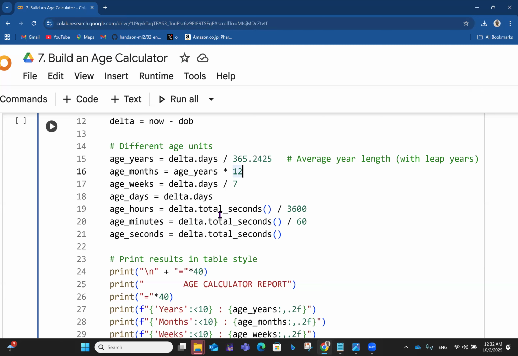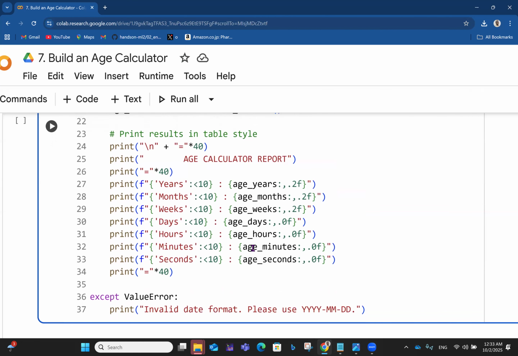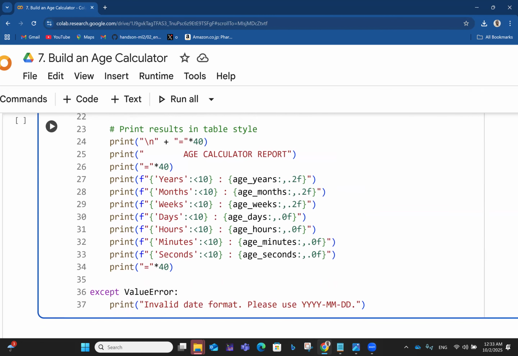Then age in minutes: if you take the total in seconds and divide by 60, you get your age in minutes. Your age in seconds is simply the difference between the date now and your date of birth, and it takes the total number of seconds, which is easily derivable from that. With that in place, we can print the results in a table style.